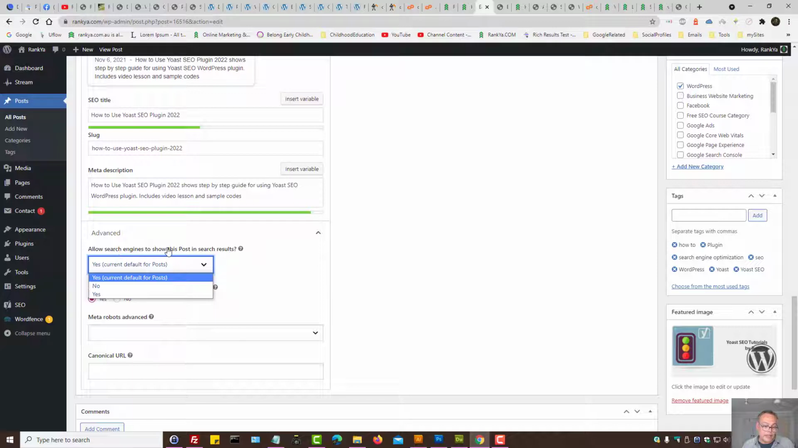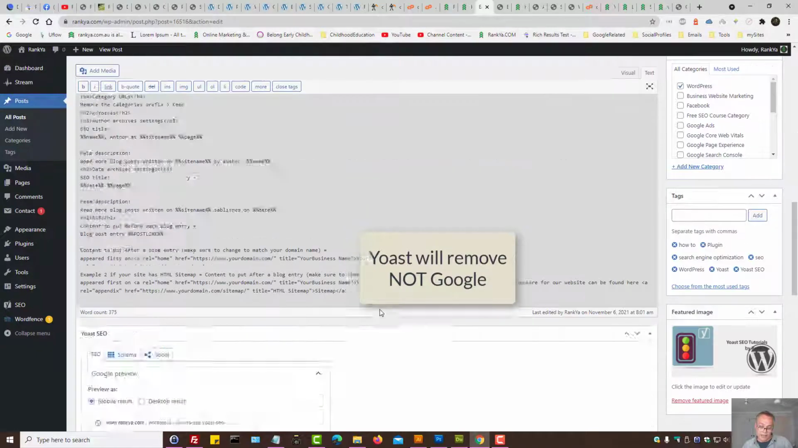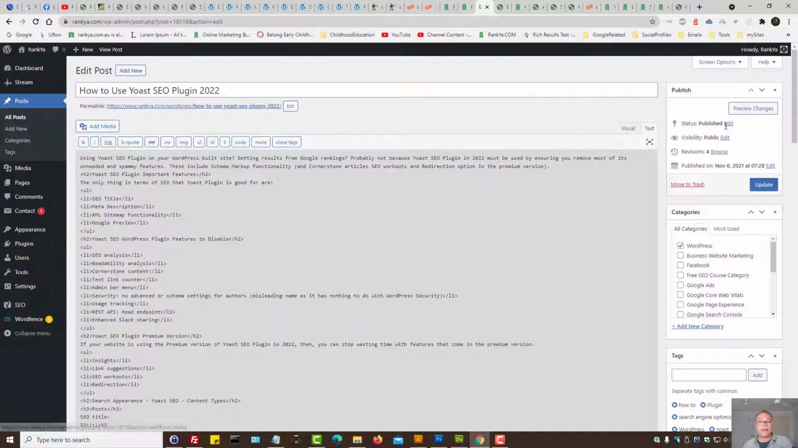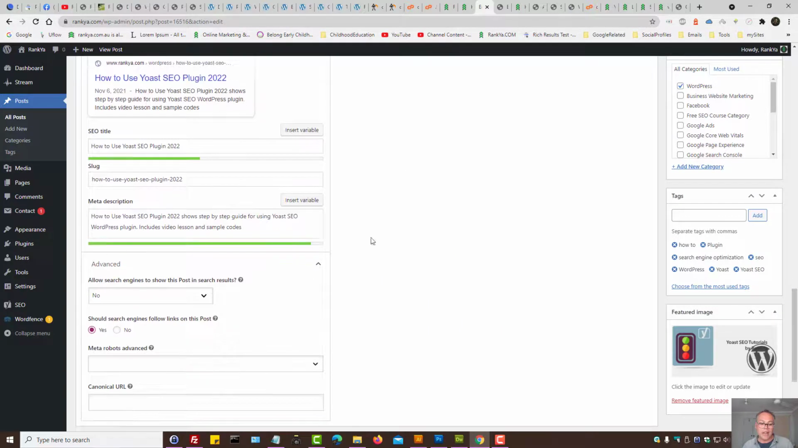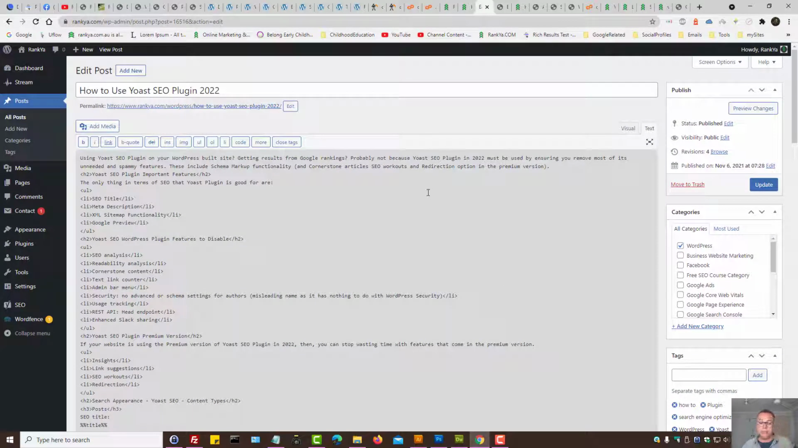Here it says allow search engines to show this post in search results. If you select no, Google will remove this URL from the sitemap. So that may be of interest perhaps for private pages, password protected pages, and so on. Okay, you would hardly use that. You know what? Over a decade, I never use this. Canonical URL, you can change that, but you shouldn't unless you know what you're doing, okay?